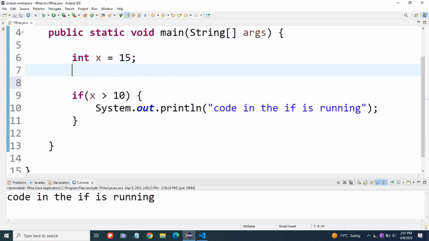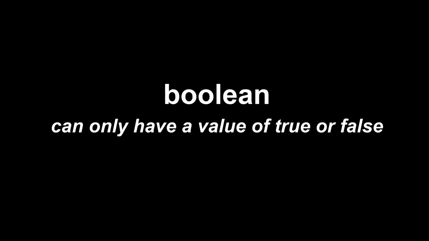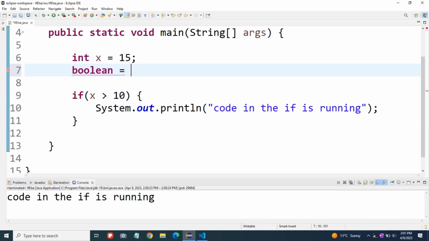Now let's make a Boolean variable. A Boolean is just a variable that can only possibly have a value of true or false. Those are the only two options. Let's make a Boolean called isHungry and set it to true.